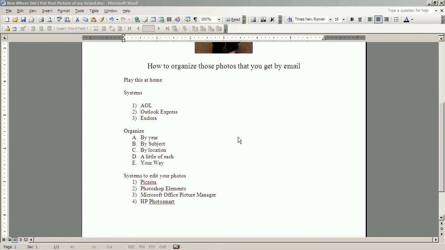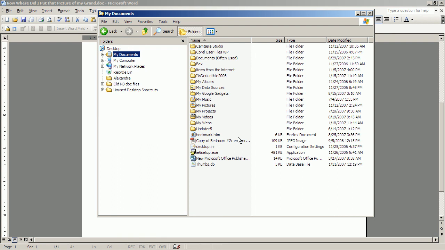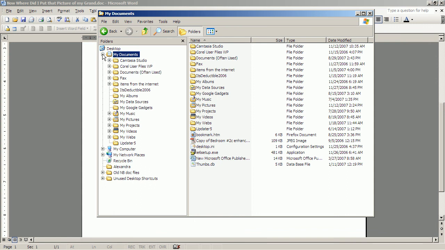So let's go back to My Computer or Windows Explorer. And I suggest that you start with a pretty clean slate. Anything that has a minus on it, you click on it so everything's plus. Then you go to My Documents, and I suggest that you put your pictures all in My Pictures.